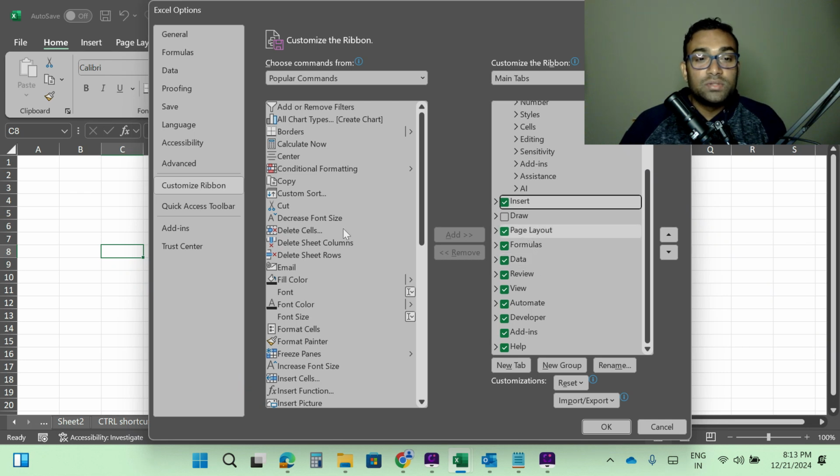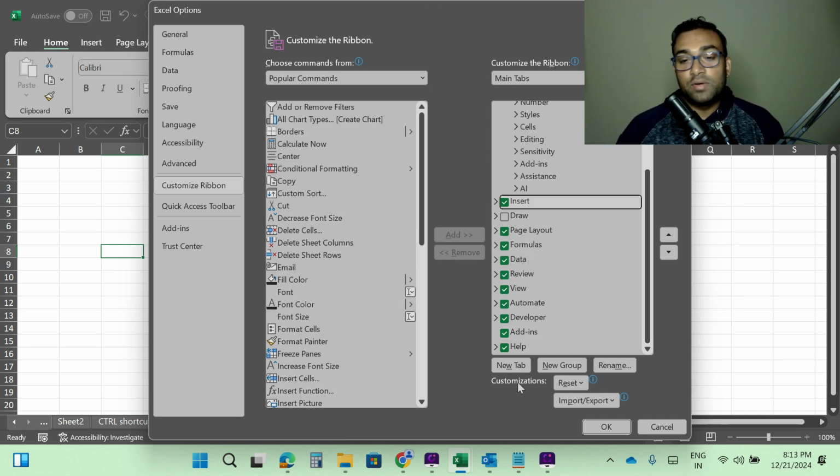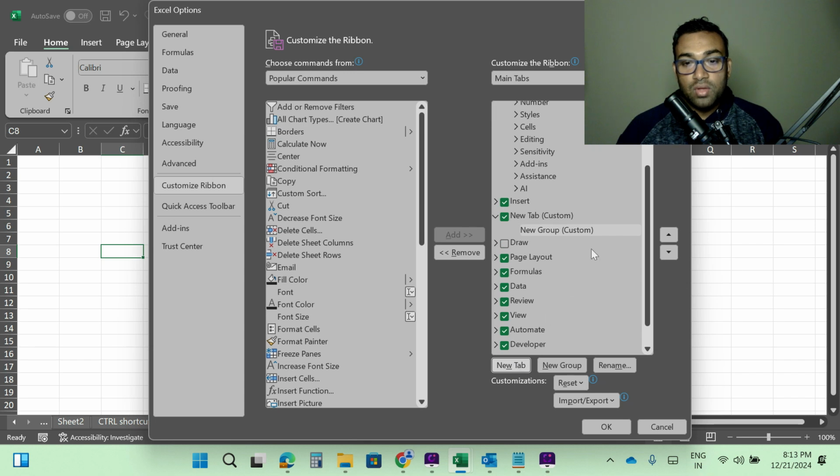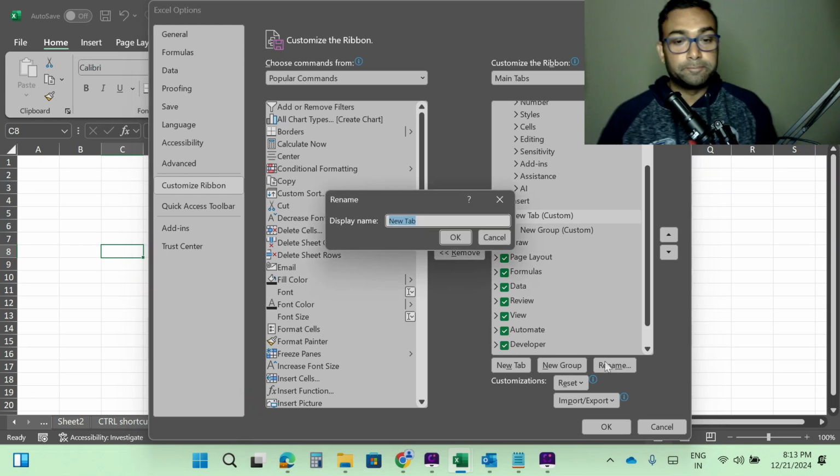So what you can do is, suppose you want to create a new tab or you want to create a new group, that is also possible. Suppose for me, I want to create a new tab, so this is the new tab. So what I will do is rename it. Suppose the tab name is Important.